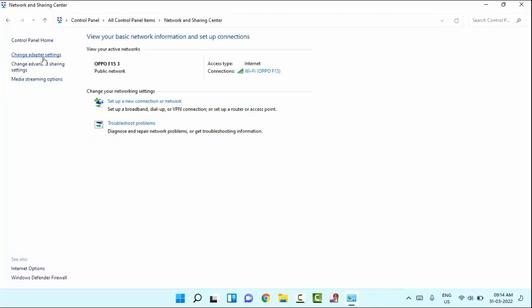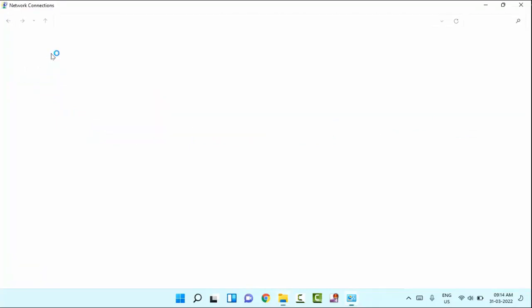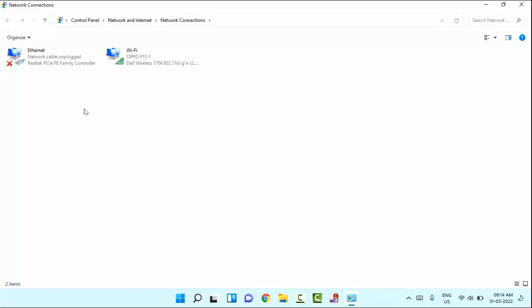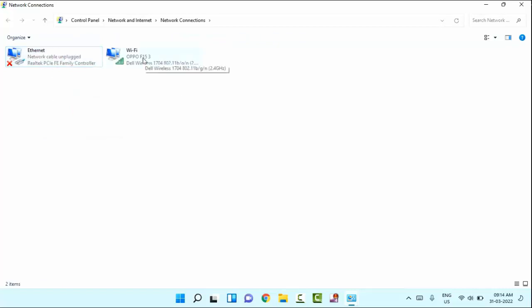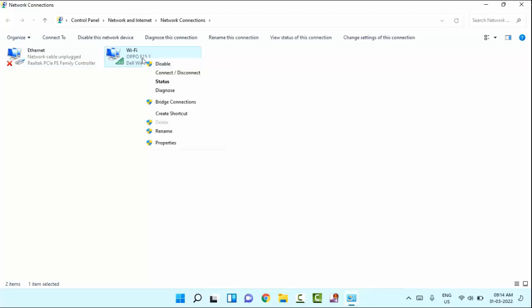In left section you can see here change adapter setting. Just click on this. Guys, if you are connected with Ethernet, any wired internet, you have to right click on Ethernet. If you are connected internet with your Wi-Fi, just you have to right click on your Wi-Fi. I have connected with Wi-Fi, so I will right click on Wi-Fi, click on properties.